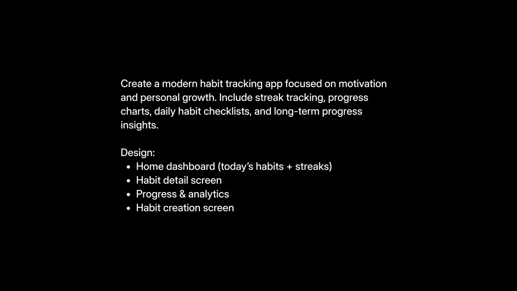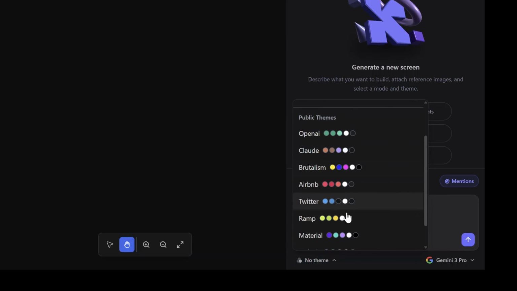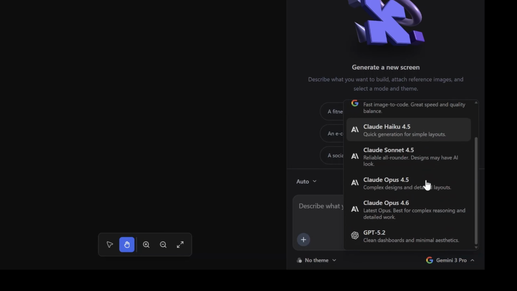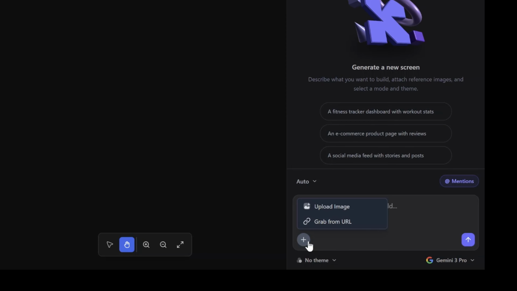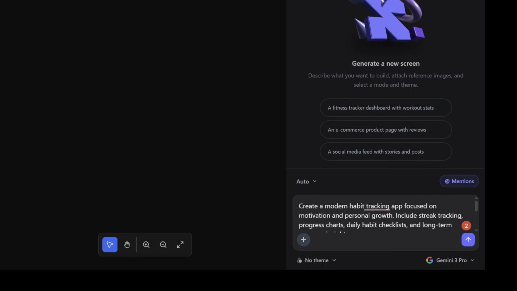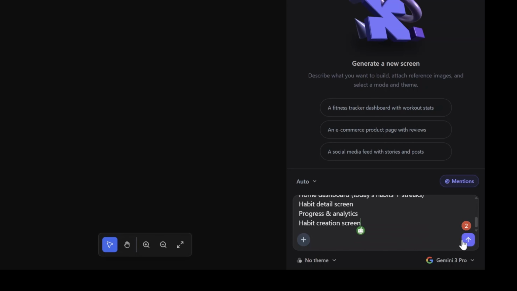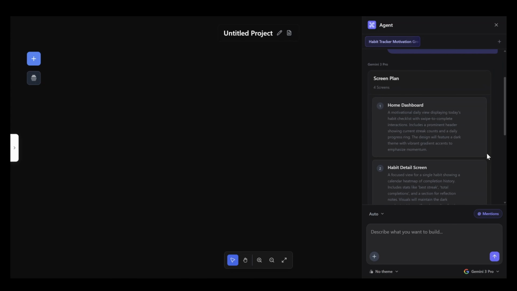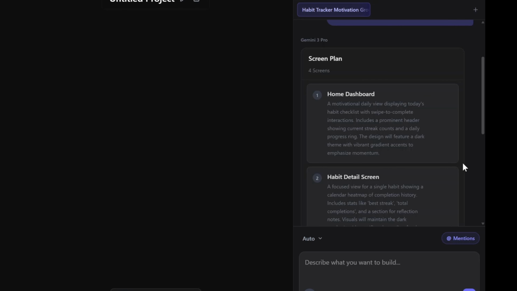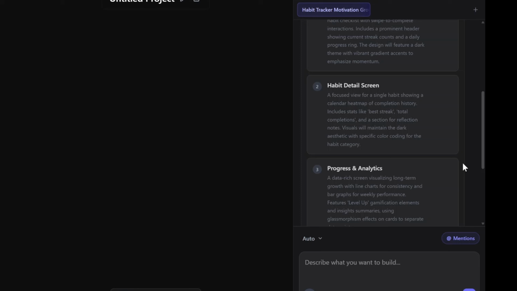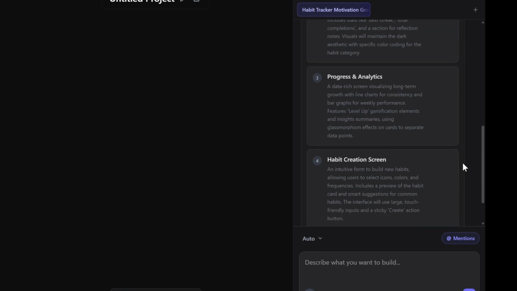Here's the prompt that I'll use. You can select the color theme for the design and they have a bunch of options for the model. You can even upload an image for reference. I'm gonna go with Gemini 3 Pro and let's do no theme for now. Click on generate. It's showing a screen plan here and I can review and see if everything's aligned with what I'm requesting. This looks good to me. 4 screens, exactly what I want.